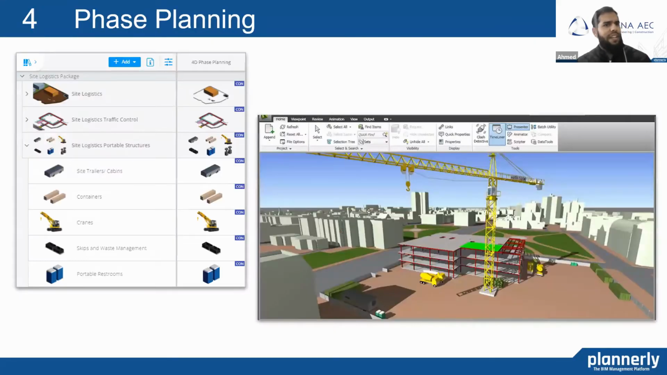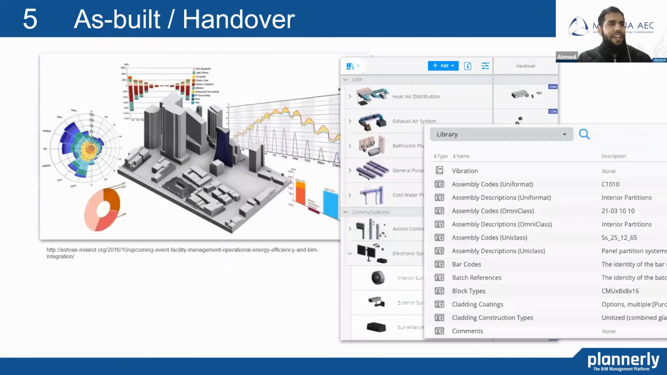And then phase planning. We have phase planning where we want to understand sequencing or 4D simulations, being able to see something virtually, construct over time, and making sure we have the items we want to sequence and phase. And then there's as-built handover models. If we like to visualize the data and, with this whole Internet of Things, we need to plan out information that has already been constructed.